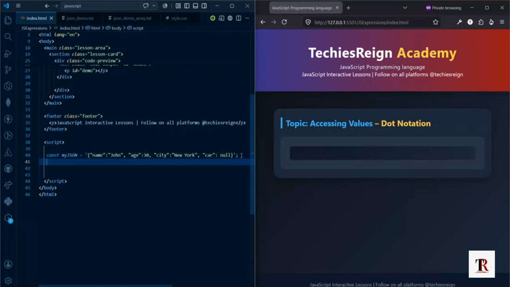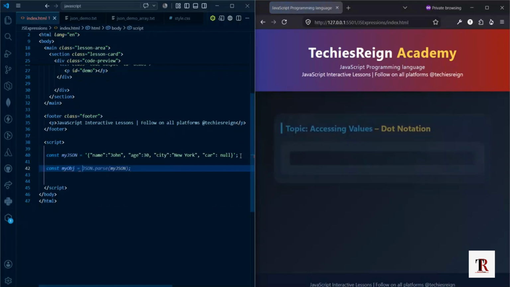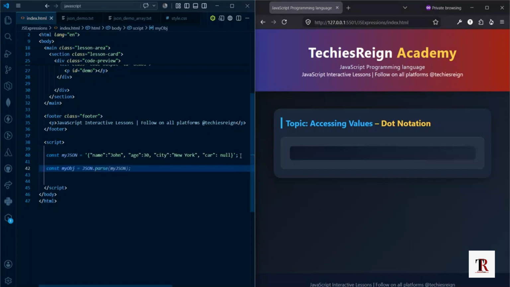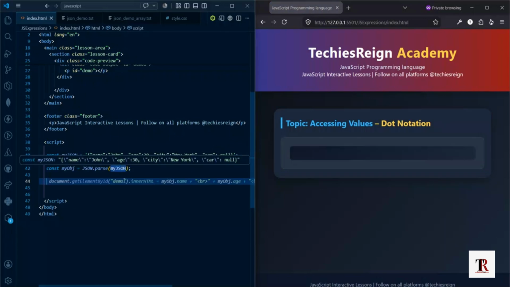Now that I have my object, it's time to convert it from a JSON string into an object. So let me make another variable and call it myObject, myObj for short. I'll call on the JSON.parse method, passing my JSON string. So now from a plain text string or a JSON string, it has become an object. This way I can begin to interact or work with the properties of this live object. And how do I do that?